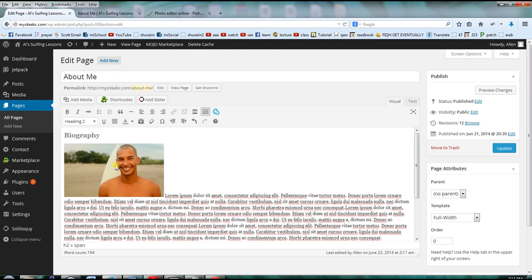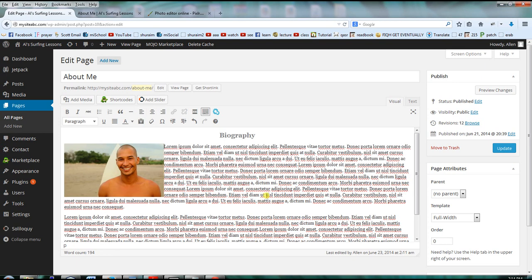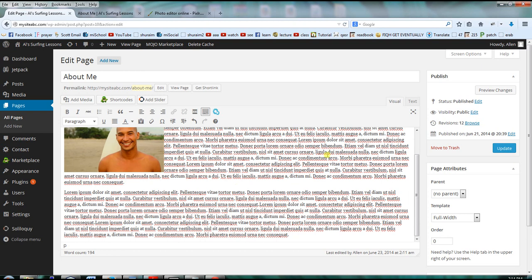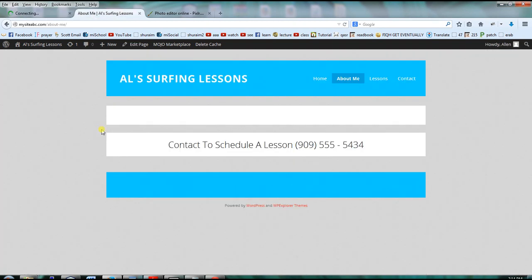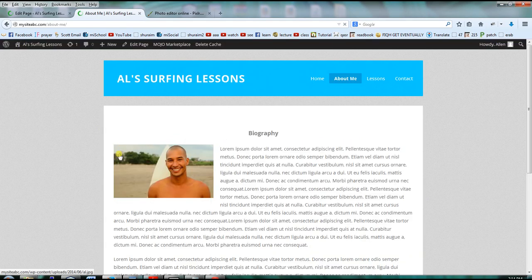And over here the image is going to be aligned left. Actually, let's align this center first. Highlight that and click on this tool right here. Very similar to Microsoft Word, align center. Now you can click on the image and align left, and there you go. You'll see that the content went on the right. Click on Update, go to your page, and this is the best part.